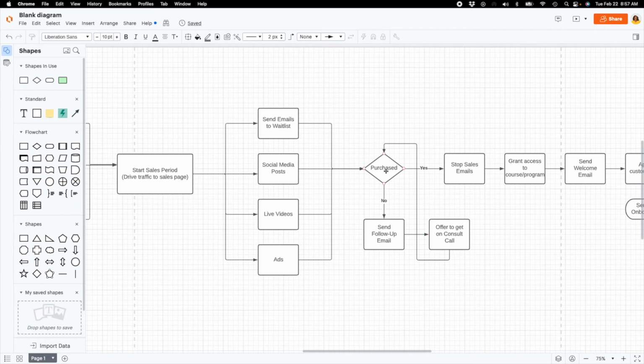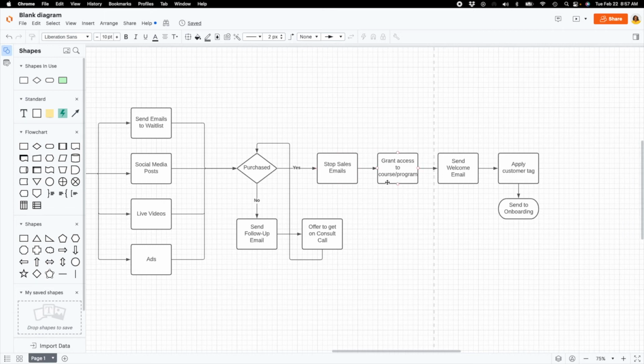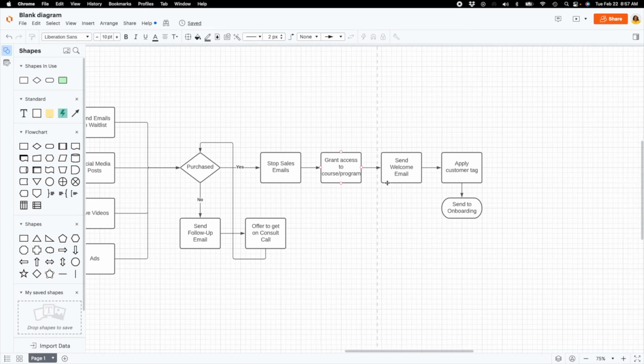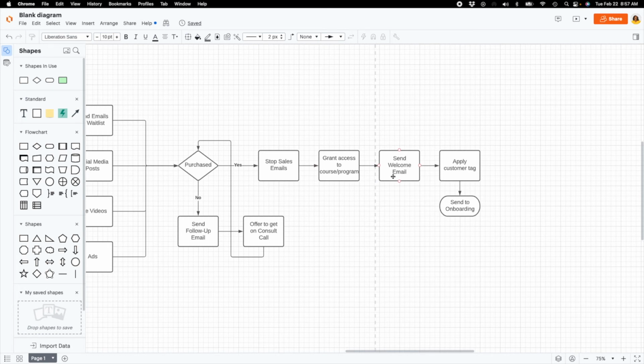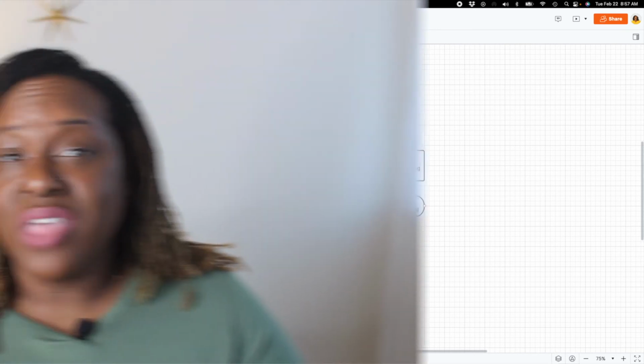But if someone has purchased your offer, immediately what you need to do is stop all sales activities. So no more emails are going to be sent to them about buying the course because they've already purchased. You're immediately going to grant access to your course or program or whatever was purchased. I suggest you send them a welcome email. If you're doing any kind of tags in ConvertKit or your email marketing system, I would apply a customer tag. And then the end of this process is sending them to onboarding. So that is how I create a visual diagram of a launch workflow.